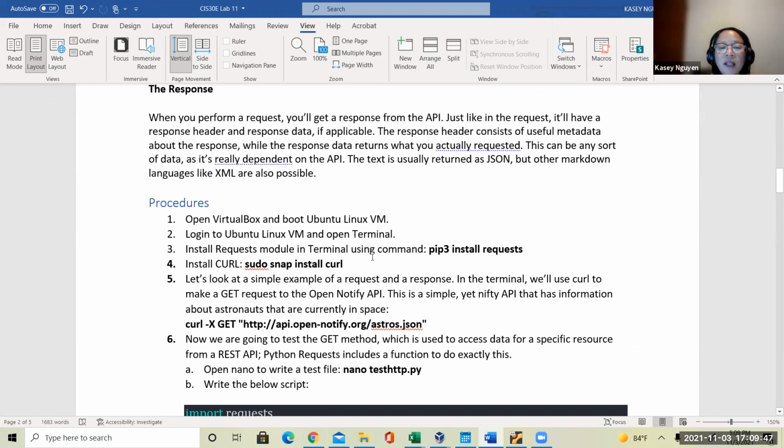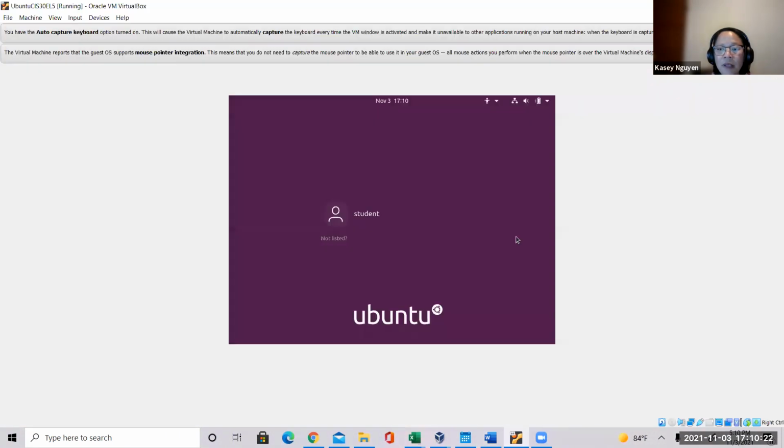So this is a way that we can use curl, which we're going to be able to execute directly through the command using curl. So that's one way of you using an API, which is an Open Notify API. And it's going to be able to give you information about astronauts, as we are going to pull some data from there. Okay, so here, let's go into our virtual machine.